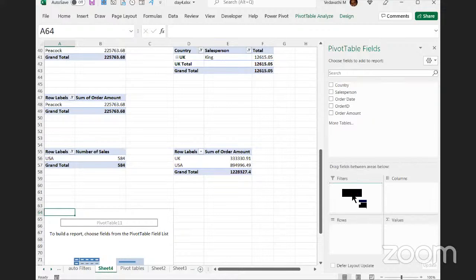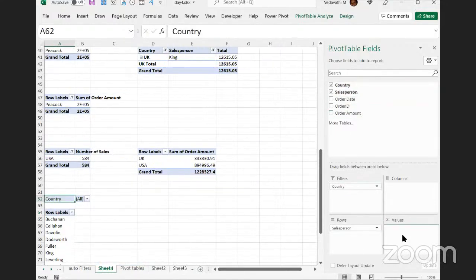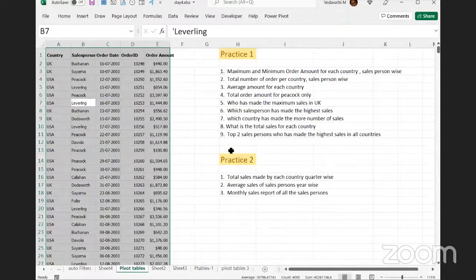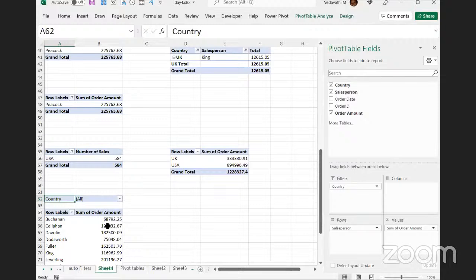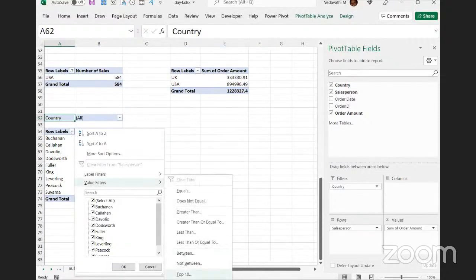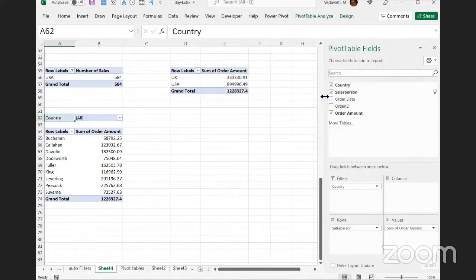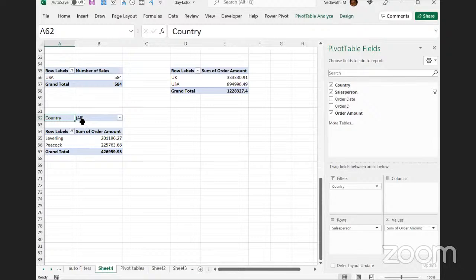You can take country to the filter, salespersons, and you can take order amount. So the question asks for the top 2 salesperson who's made the highest sales in all countries. So here sum of order amount is okay. Click here, value filters, top 2. I want only 2 persons. Now you can see in the filter, you can have all. Here I did top 2.